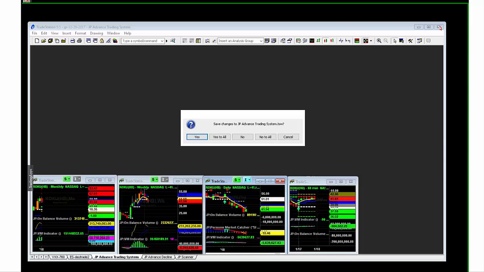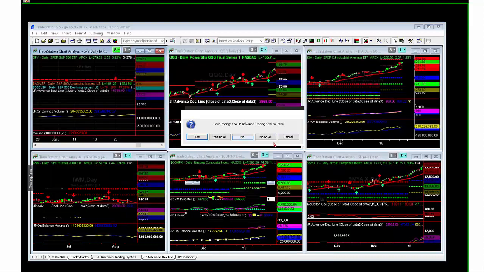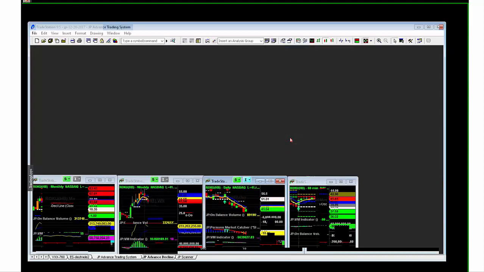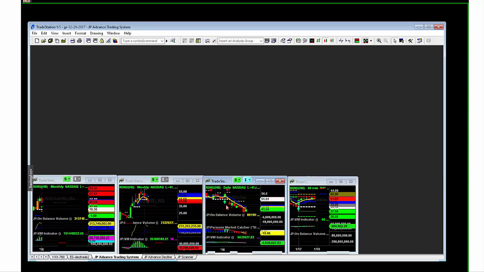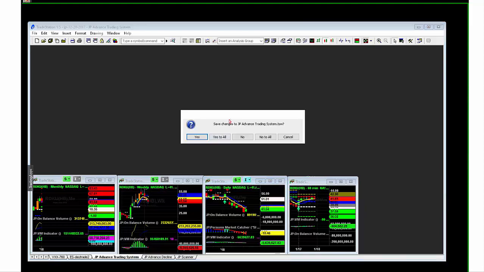I don't want to save that. Do I want to save changes here? I'm going to cancel this, so I'm stopping everything. Now, how do I get that window back? How do I get everything that was where it was? First and foremost, I'm going to close the workspace. Do I want to save these changes? No, I do not. So how do I get it back?